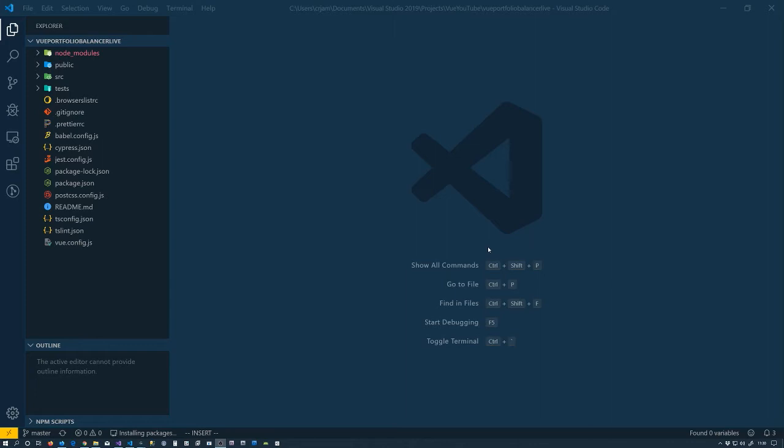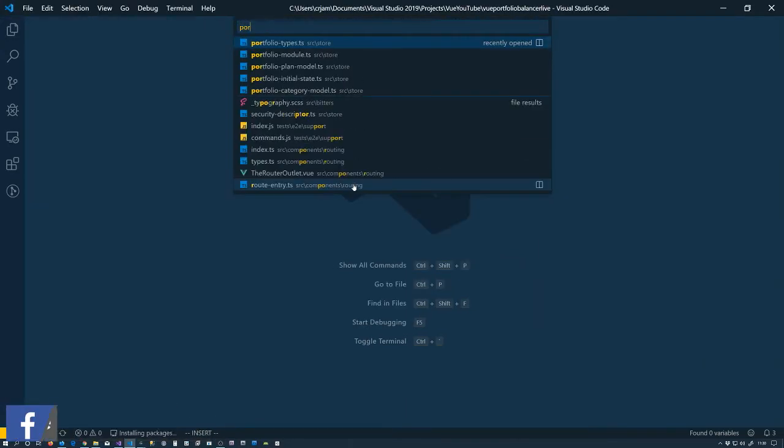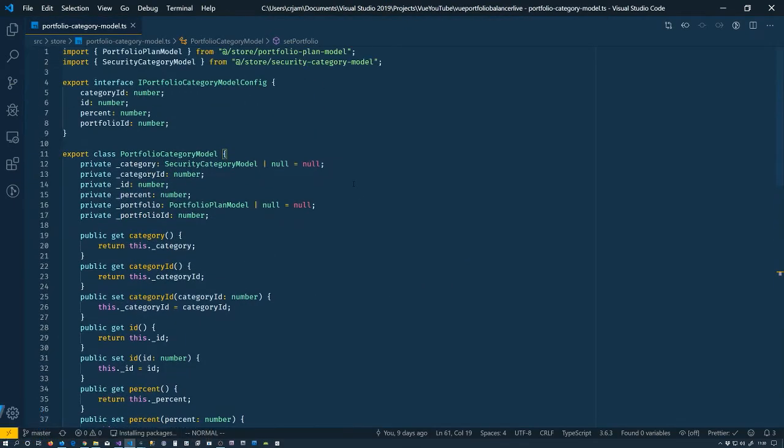So the first thing that we're going to do, in the previous video or two, we've created the models that we're going to use for our portfolio. Let's make sure I'm actually focused on the thing that I think I am. So we have a portfolio category model within our store here, and I want to change something. I call this a portfolio ID, but I want to refer to that thing as a plan. All of these two things are being prefaced with portfolio, so I want it to be a plan ID. So we're going to rename this to plan ID.